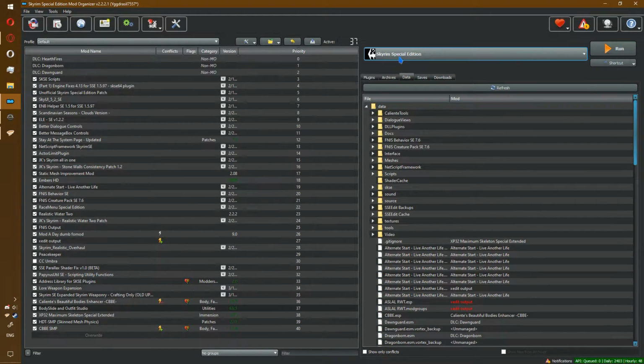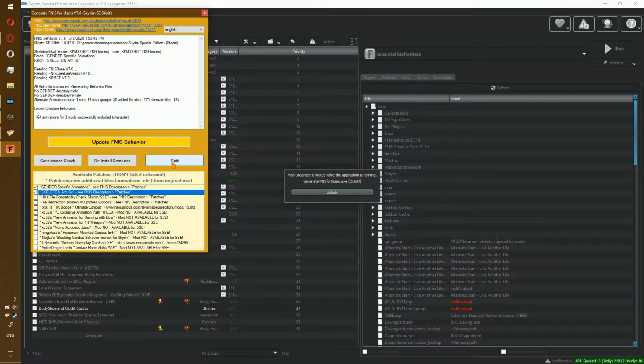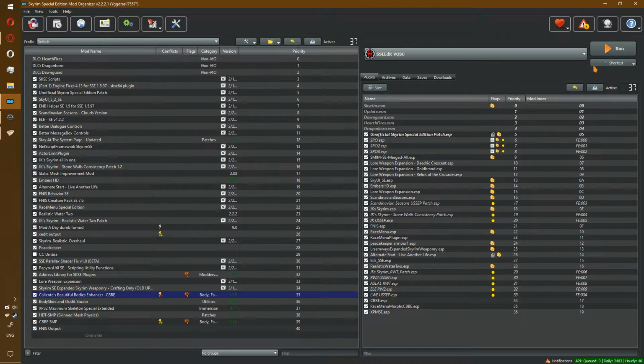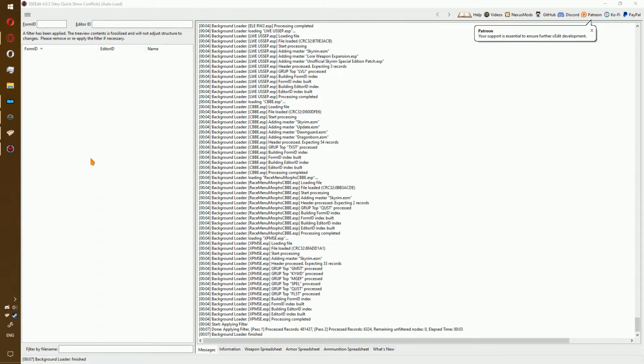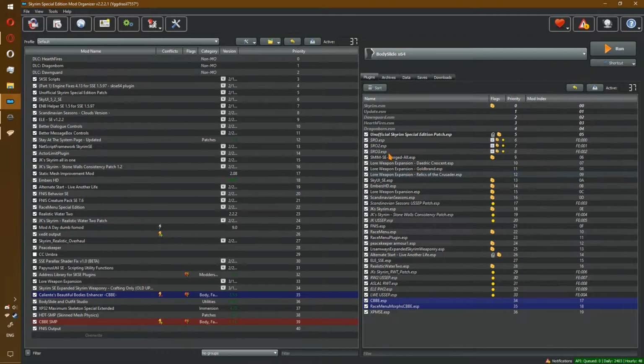Next thing, go to Run Generate FNIS for Users, enable Skeleton Arm Fix, update FNIS, go ahead and exit FNIS, drag FNIS output to the bottom. Next, run SSEEdit. As you can see, there are no conflicts currently, so you can go ahead and close. The next step, go ahead and run Bodyslide x64.